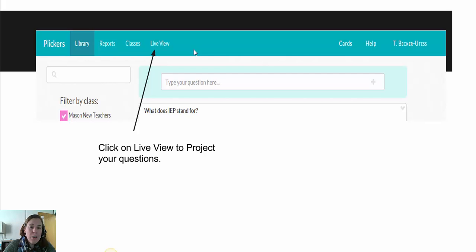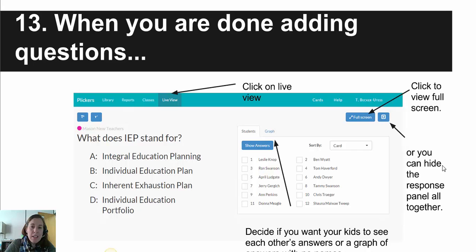Once you're done entering in the questions, you're going to click on Live View, and that will project your questions up on the board. This screen gets a little crazy. Now notice here's your question. You can make the font bigger or smaller. You can decide whether or not you'd like to show the students and who has submitted it and who hasn't, or you can show a graph of how many kids have picked each answer.